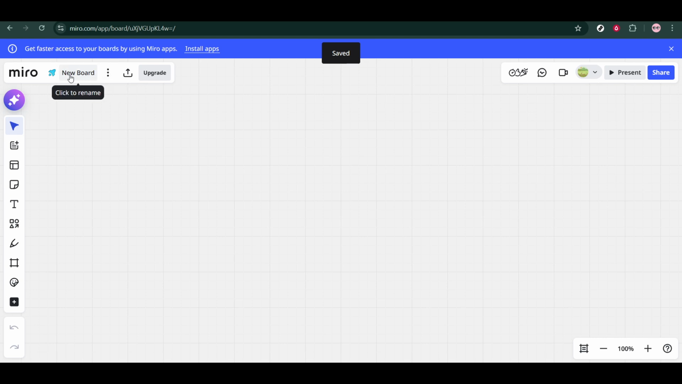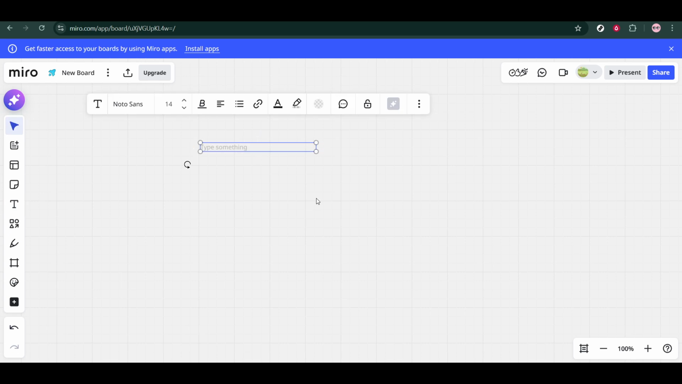From here, your board is ready to use. Miro auto-saves your changes, so you don't need to worry about losing progress. You can always find this board again from your dashboard by searching for the name you just set, or by browsing your recent items in the correct workspace. If you're working with a team, naming also helps others locate the board quickly without back and forth messages.